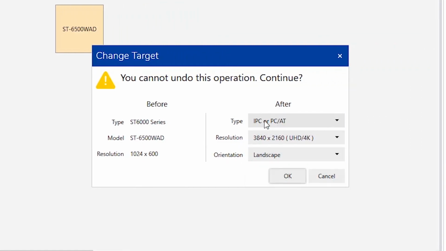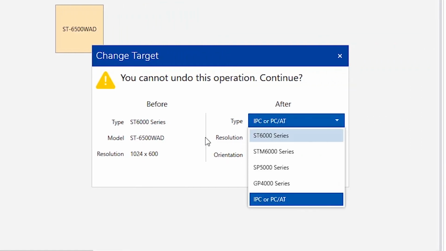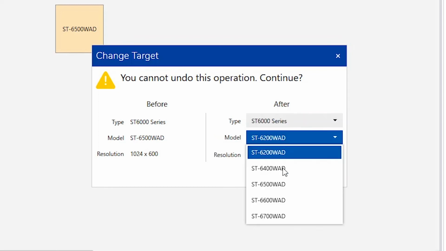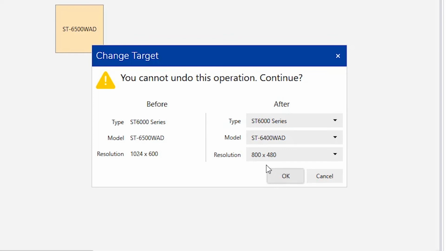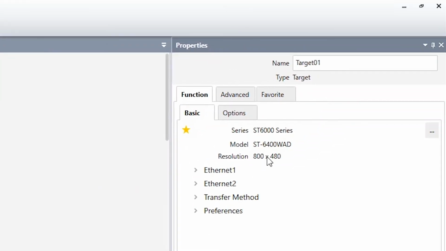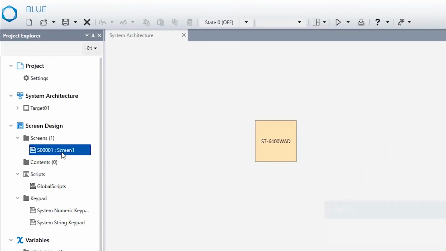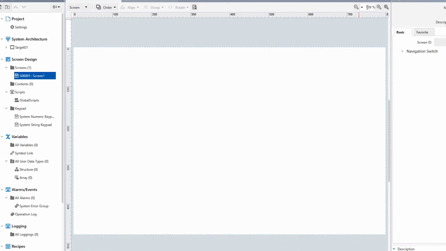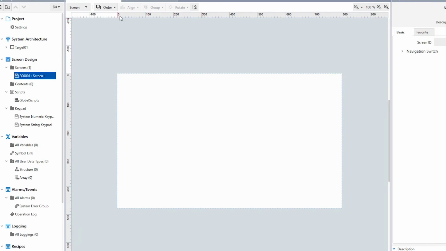Once we've figured out what our model will be, let's say in this case we want to switch from the ST6000 Series 6500, I'll choose the 6400. We can see where our resolution is going to be 800 by 480. Okay, we can see it's updated here. I then go over to the left hand side, open one of my screens, and we can see if we move the zoom to 100, I can see I'm going from 0 through 800, and then down below here I can see I'm going from 0 to 480.